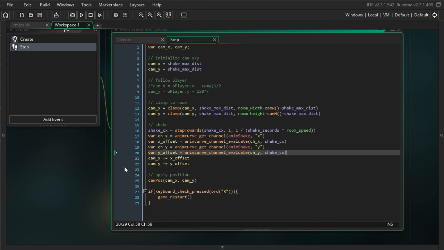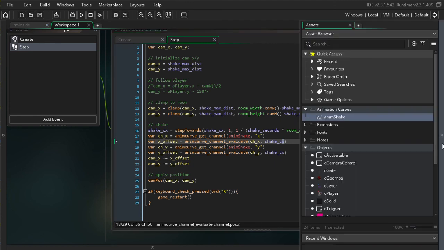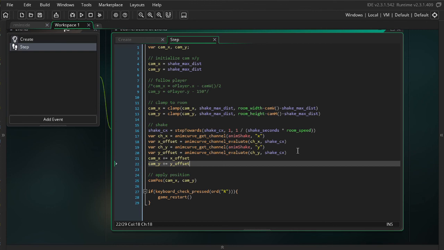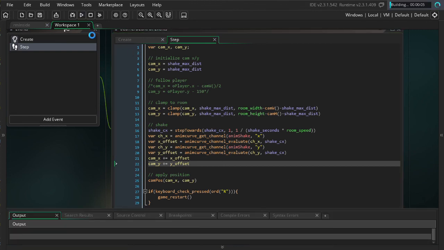One thing you might be noticing, we're using shake CX for both places. That is intentional because, confusingly maybe, this X refers to the X along the curve, not our actual X position of the camera. So that's something to keep in mind. Now let's play, and I think we should be good.